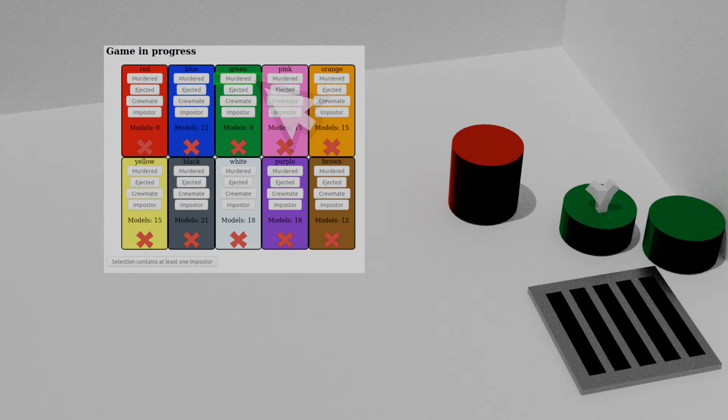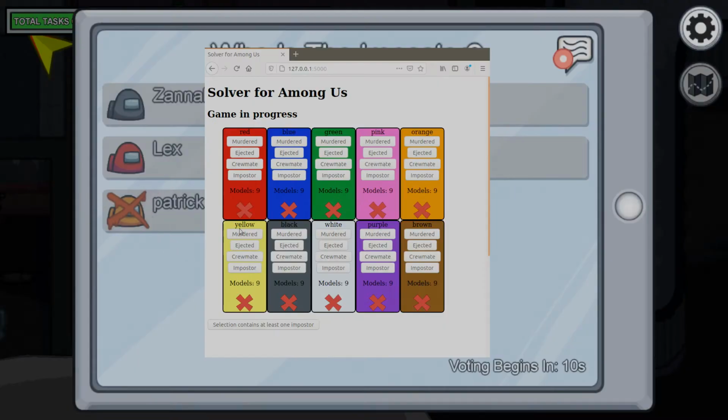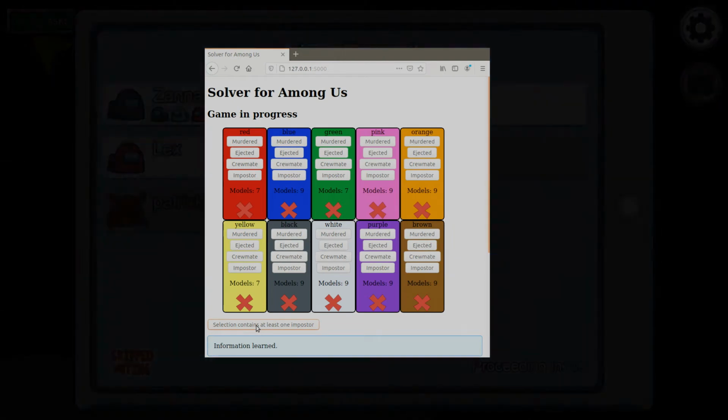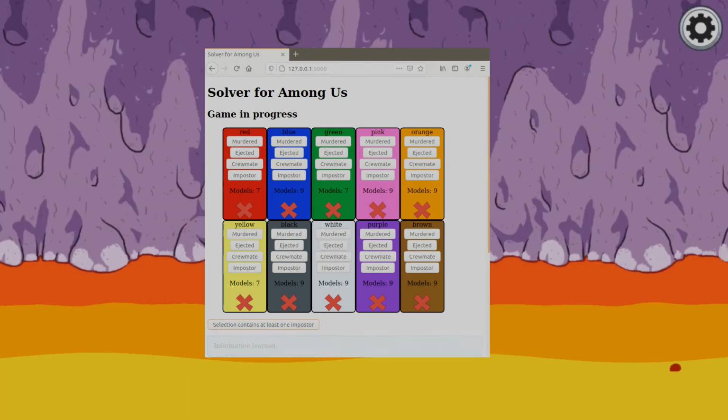You can also tell it who has been murdered and who was ejected, of course, but the most useful thing you can tell it is when a group of people is known to contain at least one imposter. So if you never let green or red out of your sight for the whole round, but somebody was killed, then you know there's at least one imposter among all the players that are not you, green or red.